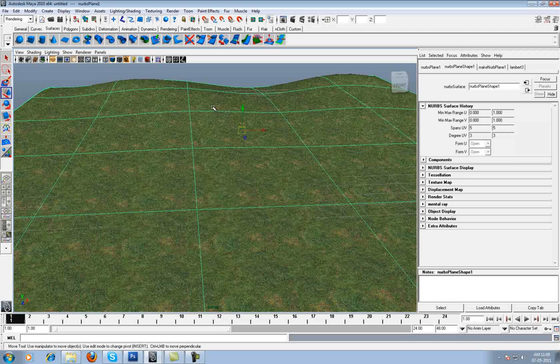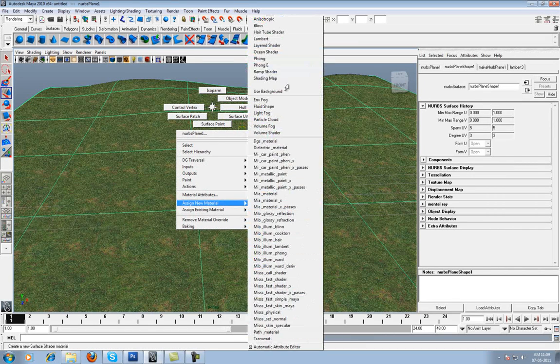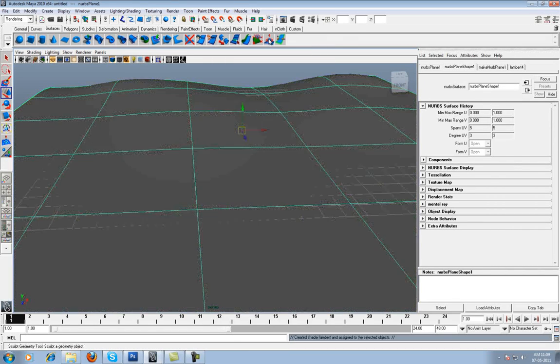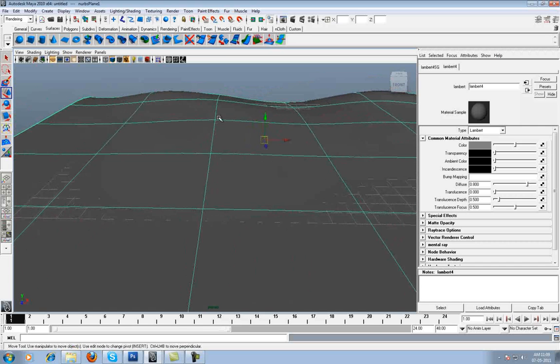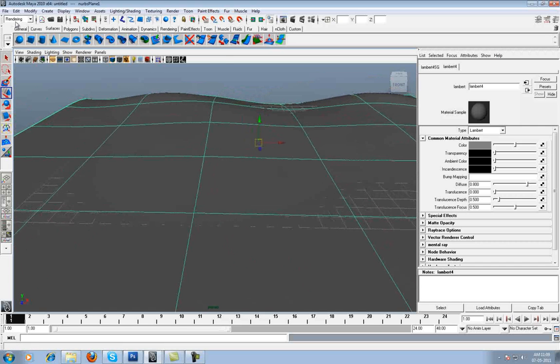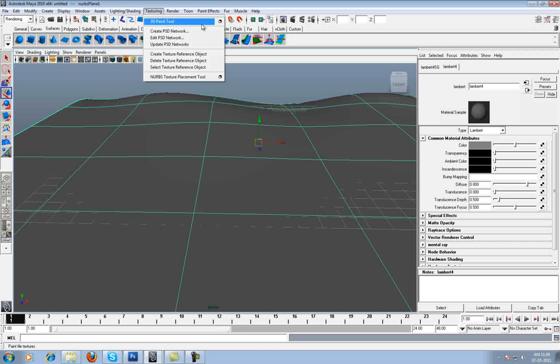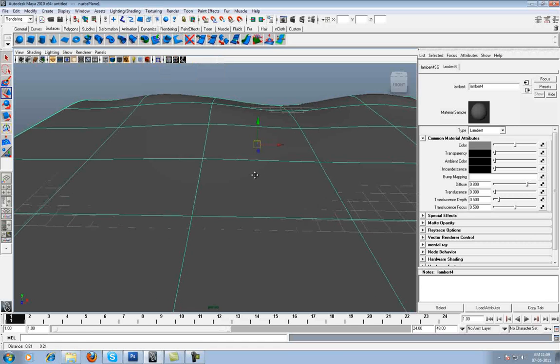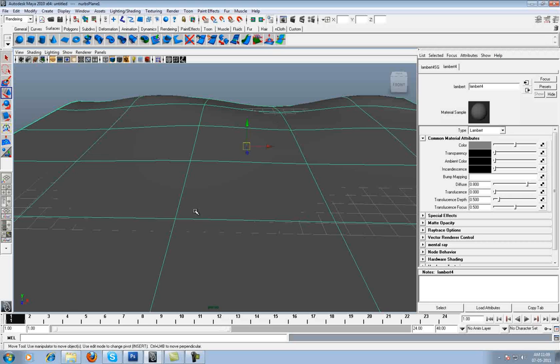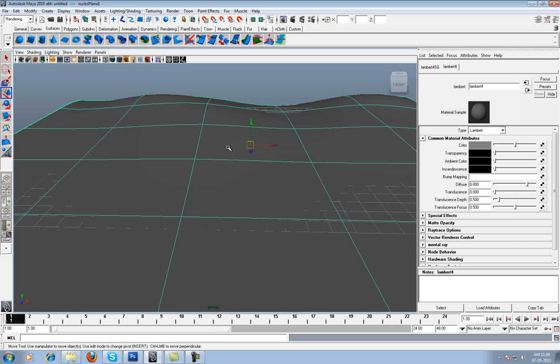So first, right click, assign new material. I'm going to make a lambert. Okay, in the rendering menu there is a 3D paint tool. Using this 3D paint tool, I'm going to create a path mask. Okay, and after that I'm going to use layered texture, and I'm going to mix it.